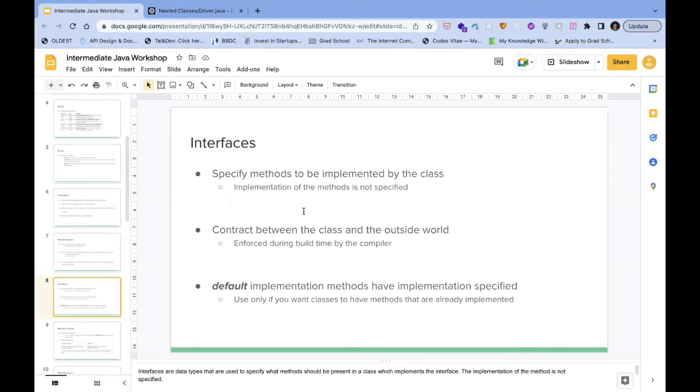Interfaces are basically used to specify the methods that need to be implemented by the class, which is why you don't have the implementation of the method specified in an interface. An interface usually serves as a contract between the class and the outside world. And this is a contract which is enforced during the build time by the compiler. What this means is that, let's say you have a class that implements an interface, and it does not implement all the methods in that interface. In that case, the compiler will flag this out as an error.